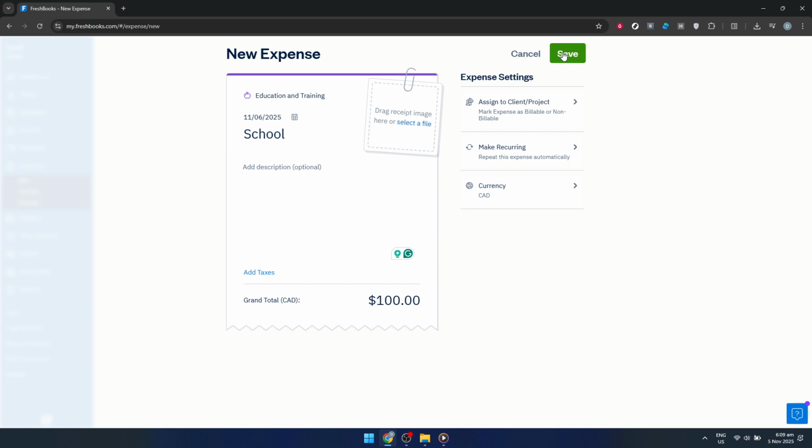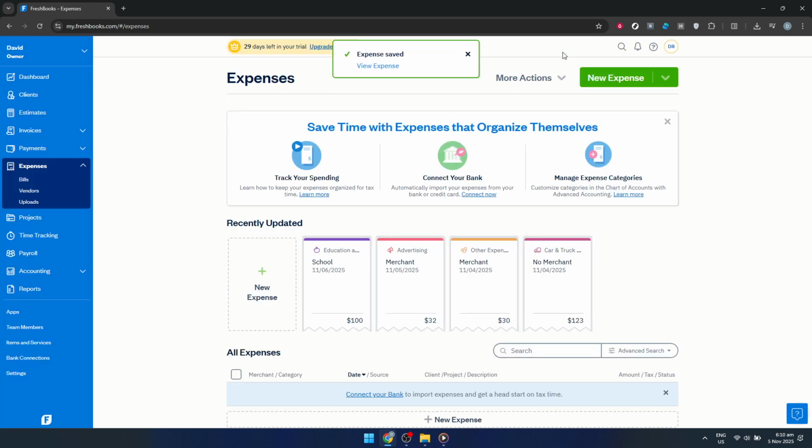And that's it. Recording expenses in Freshbooks can streamline your financial management, giving you peace of mind and more time to focus on growing your business. Remember to review your entries regularly for any changes in your company's finances.